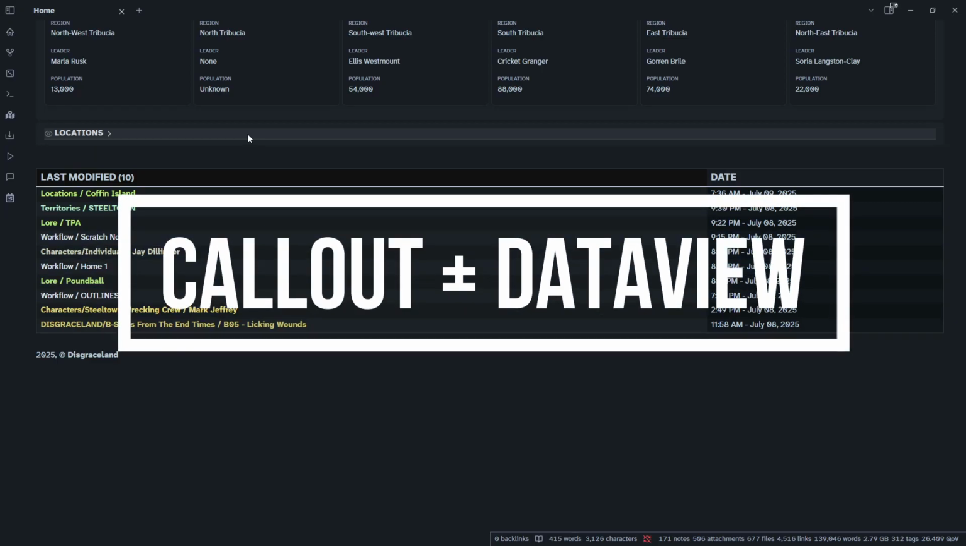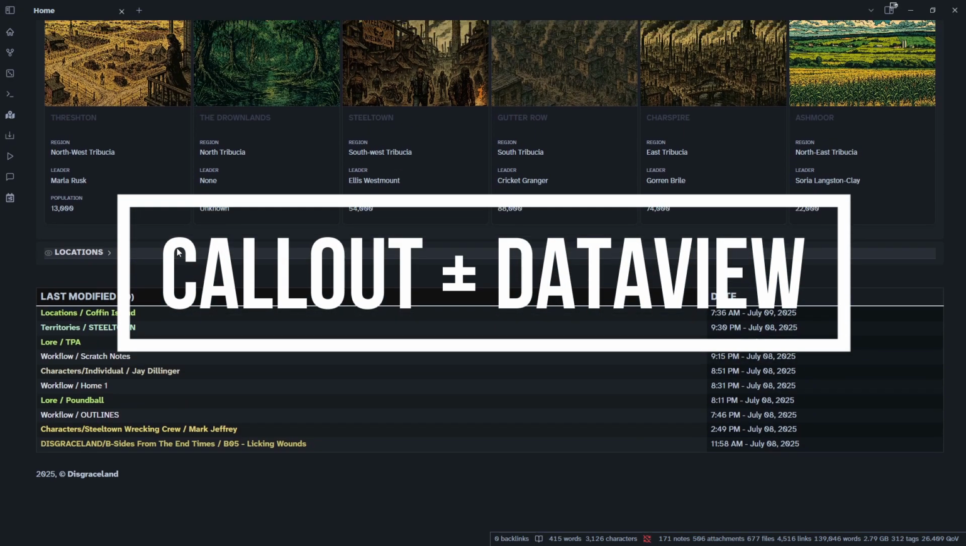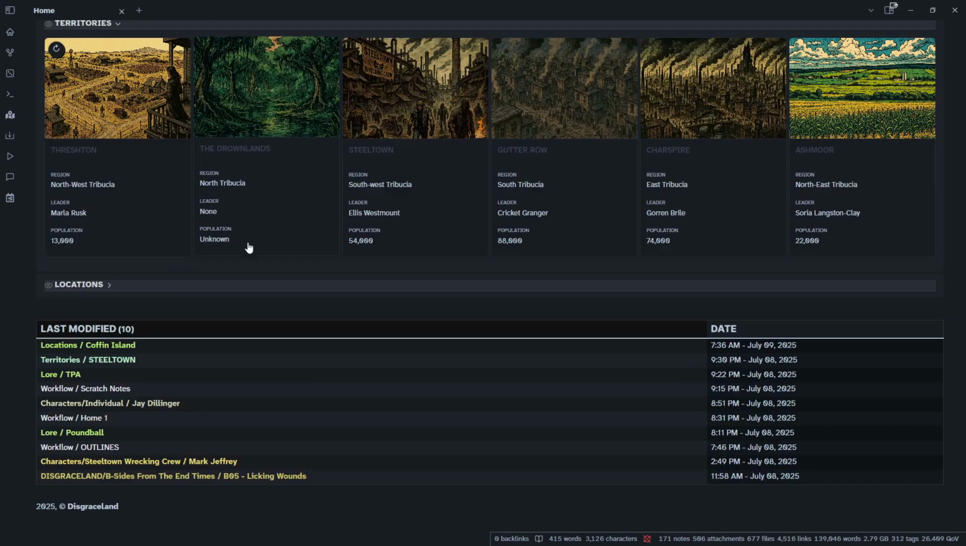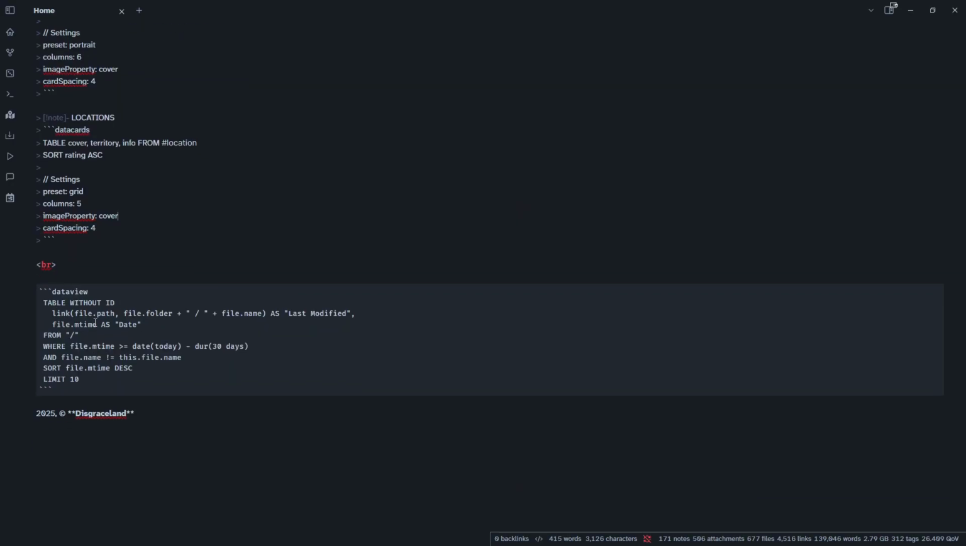Another thing that I've had some questions about is this last modified section here. This is not custom CSS. This is strictly the Dataview plugin. And this is set up like this. As you can see, it's just strictly a Dataview plugin. We're using a table without an ID. We're not using the default ID that we usually pull from.